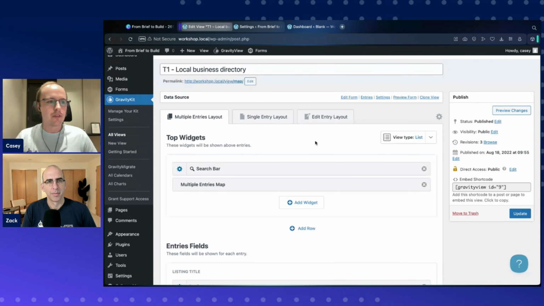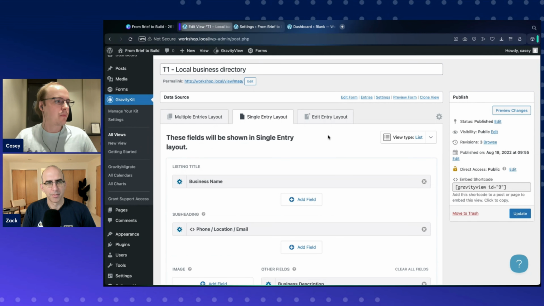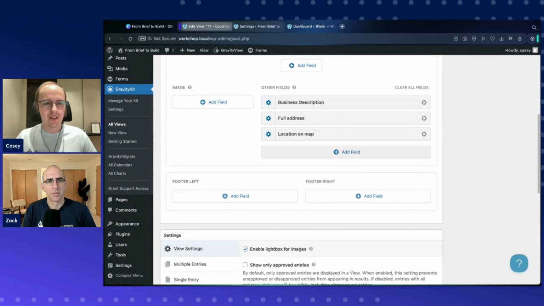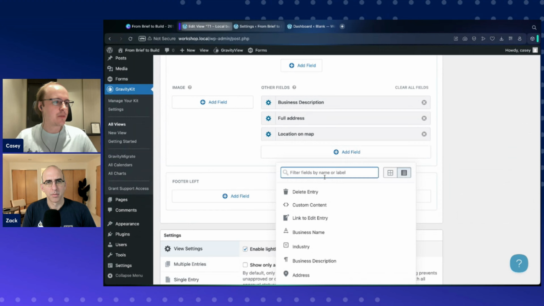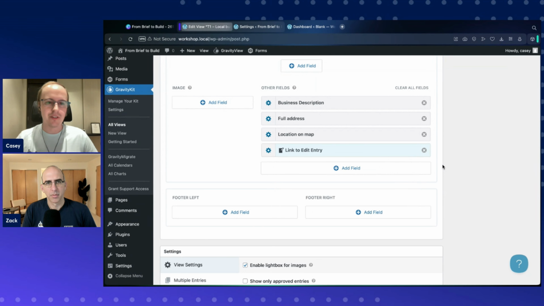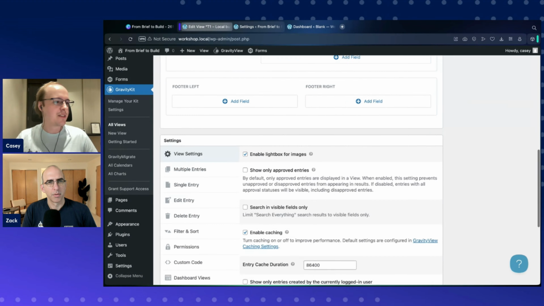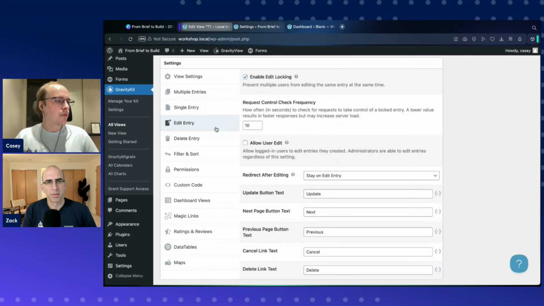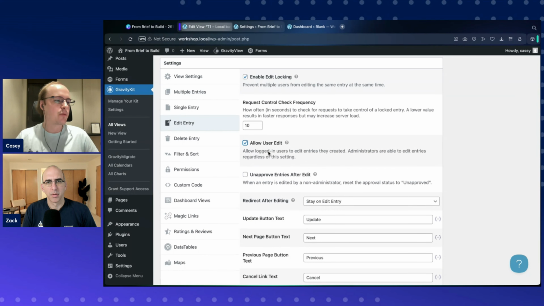All right, so the first thing we'll do is go to the single entry layout that we were just on. And then I'll add a new field. That's going to be the link to edit entry field. So this displays a link where users can click on that link and they'll be able to update their entry from the front end. And then the next thing I'll do is enable this functionality in the view editor. So we'll go to the edit entry settings, and then we'll just check the box that says allow user edit. And this will allow logged in users to edit entries that they created.